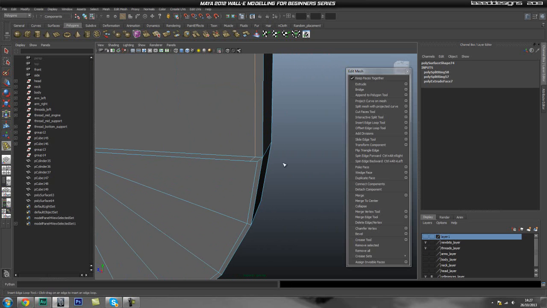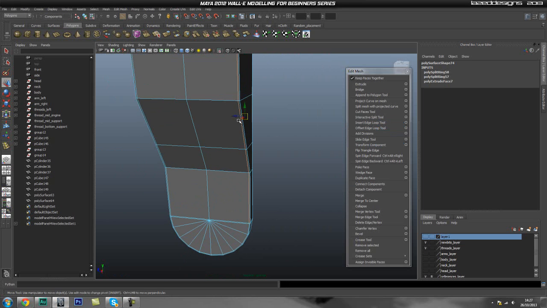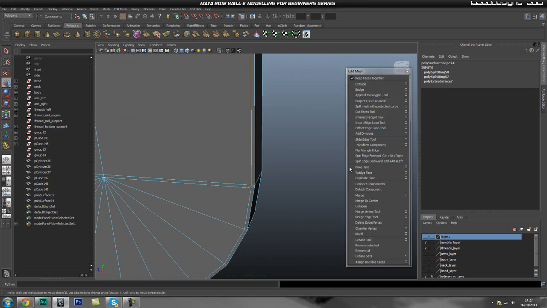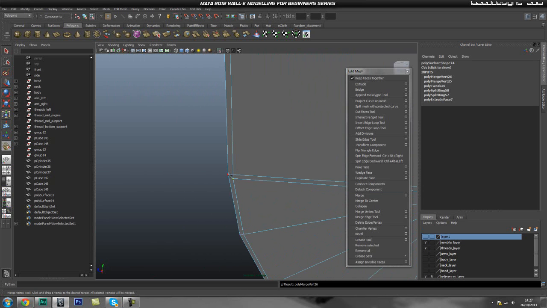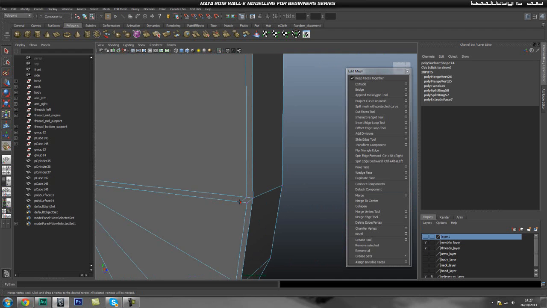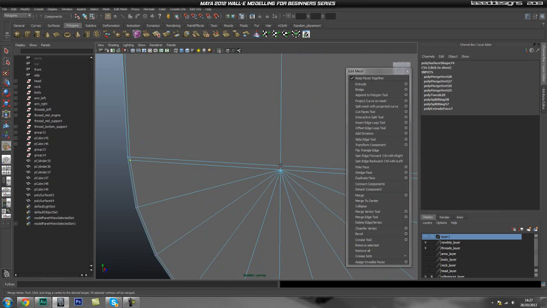Okay, and now we're just going to use a merge vertex tool. I'll probably move this one a little bit more actually, just a tiny bit. Okay, and then we're just going to use a merge vertex tool to join these up, and then we're going to have to go ahead and delete the edges that we don't need. Okay, so that's there, and then I'll snap these as well.